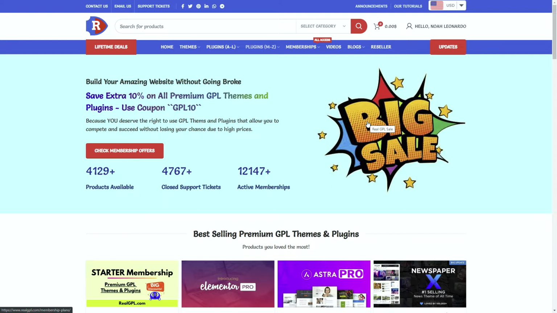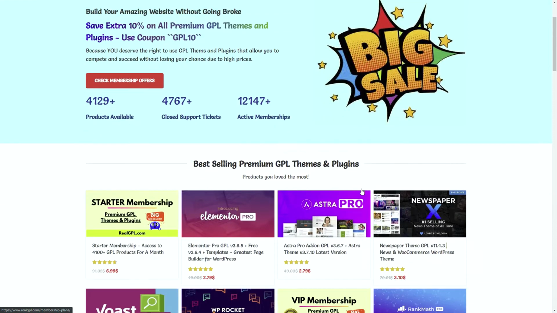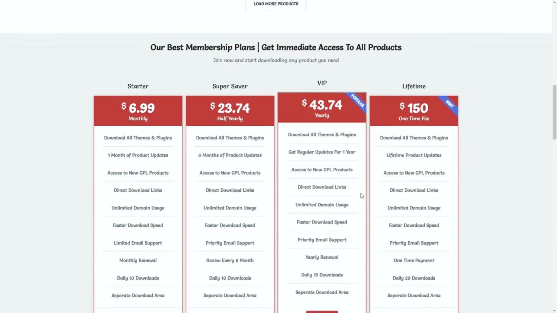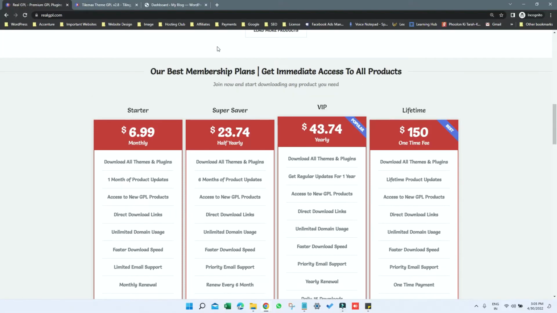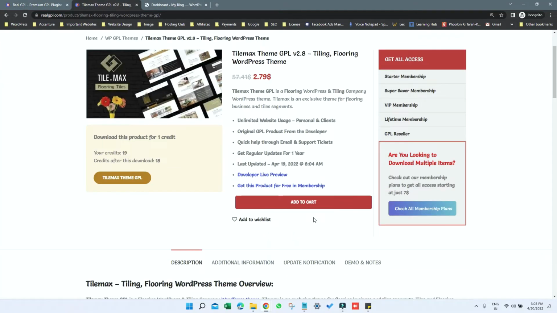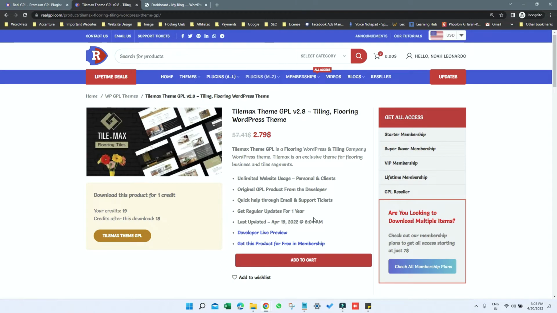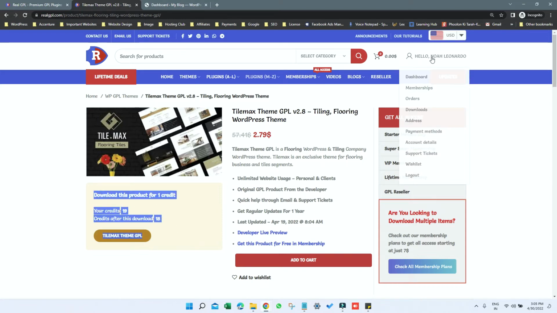Today I am going to talk about a very good theme. The theme name is Tilemax. If you have to build a website for tiling or flooring businesses, for yourself or for your client, then this theme is a good choice for you. If you have not bought it, you will buy it, and after buying you have to download it, which I already have done. To download it, just click on this button if you have bought through membership. Otherwise, just go to the download section and from there you can download it.